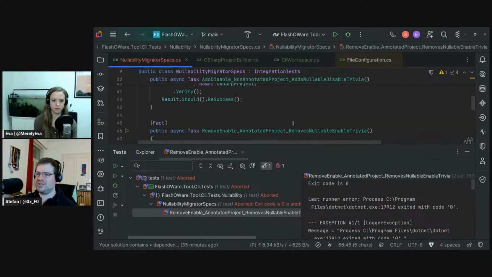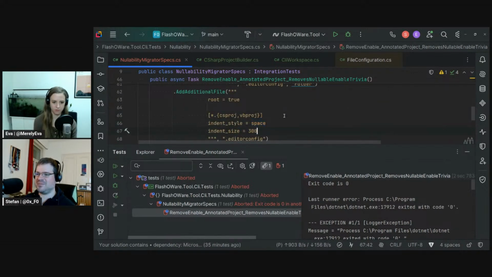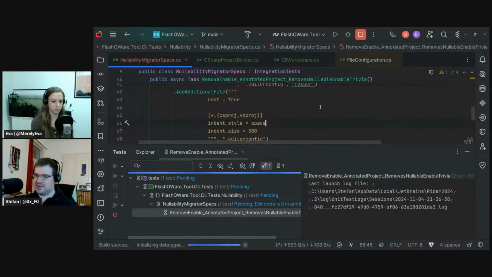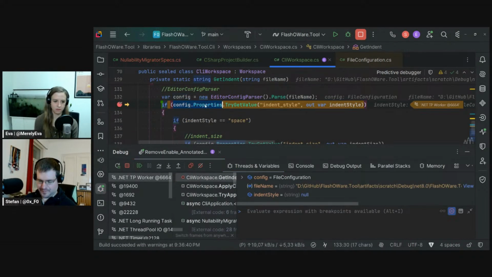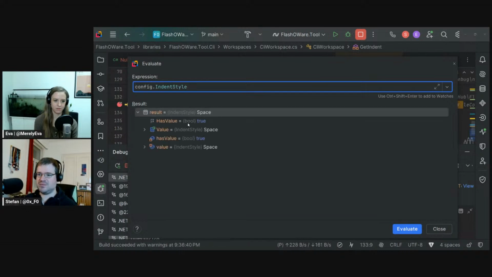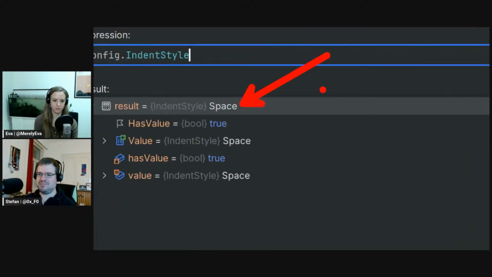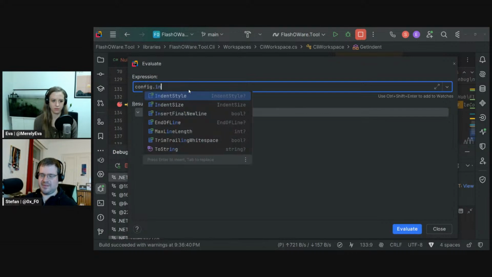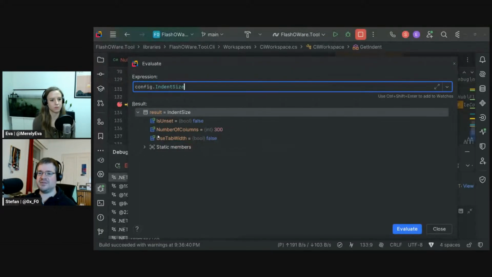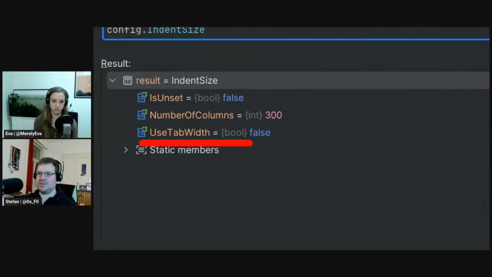Did I do it again? Yeah, no, this time I did it on the correct file. If I make them valid again, we would get them correctly. So the style now should be this. Yeah, this is now the space enum. And the indent size will be 300. Awesome. If it even has a name, a number of columns. Cool.